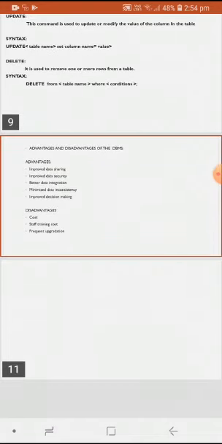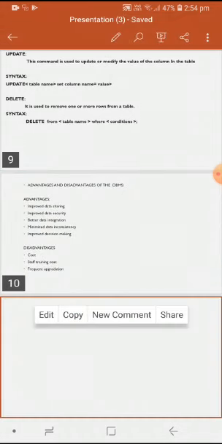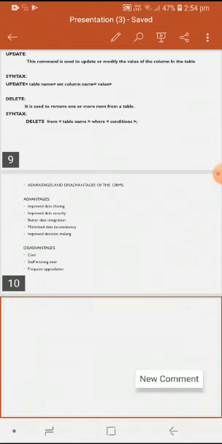And we have some disadvantages too. The disadvantages of DBMS are cost, staff training cost, and frequent upgradation. First of all, look at the cost. The cost of DBMS is very high as compared to a normal file system, because of so many advantages like security measures, etc. Whether it is hardware or software, the cost is very high.